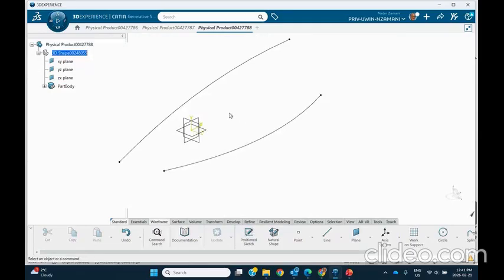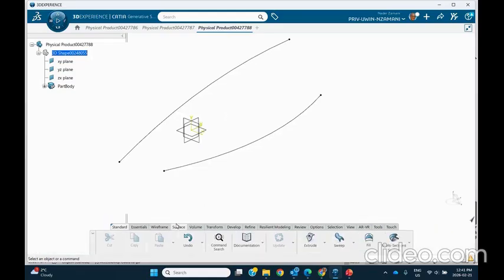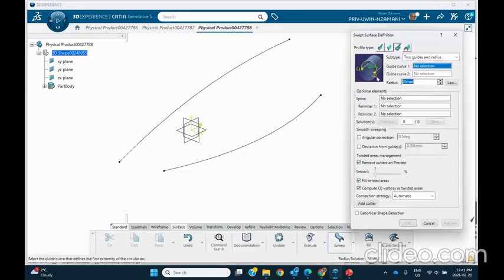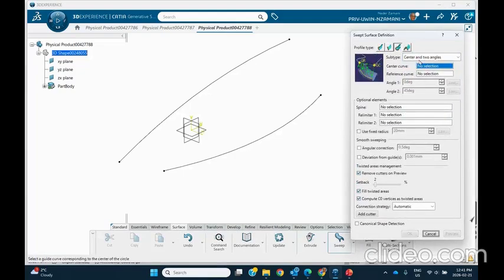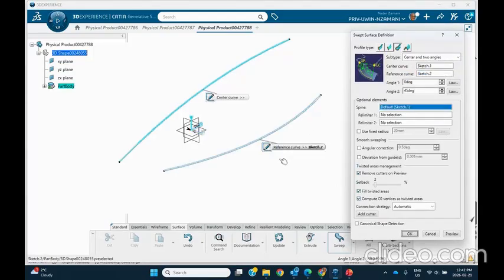So now we're going to go to the surface tab, sweep, circle, the third case. For the center curve, we said we're going to take this. For reference curve, we said we're going to take this. Some default angles are put in here. That's okay, I have no problem. And notice that the first one, center curve, is always taken as your spine. Well, let's see what happened.